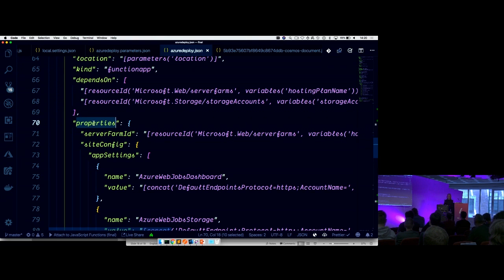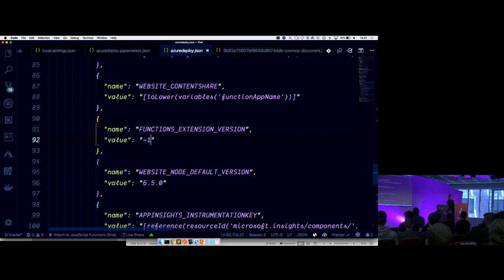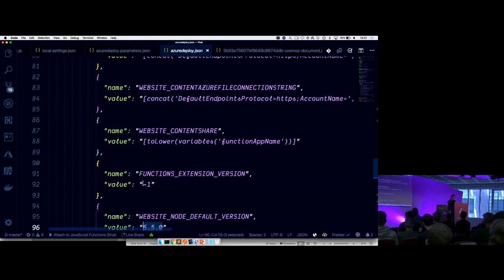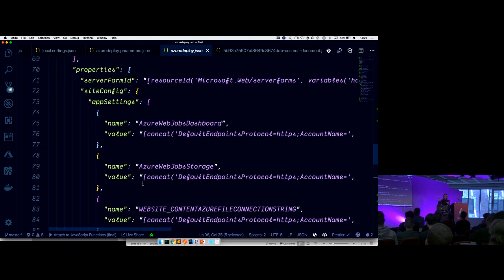And in fact, this is not going to work because I messed up. The template that we can generate using the extension is using the older version of functions, which is 1, and an older version of Node. So I've put in a PR this weekend to update these, but it hasn't been accepted yet. So this is where we specify those app settings. This is where we're going to add our user connection string. This is where we're going to add anything that's sensitive.